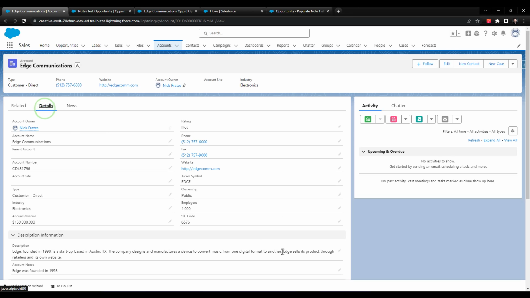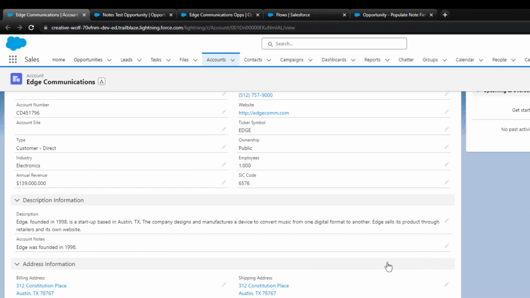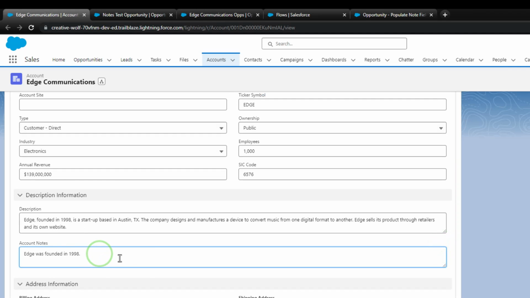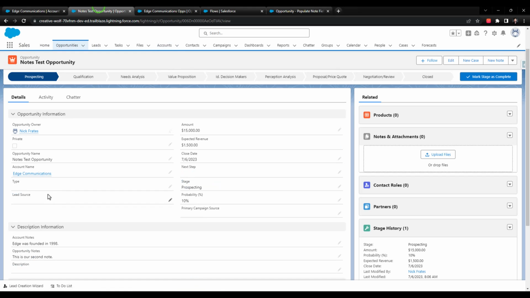So I'll click on details and I'll change the account notes to say Edge was founded in 1998. And again, I'll just kind of copy the description and I'll say, and is based, oops, caps lock, my fingers were in the wrong place. And is based in Austin, Texas. We'll add that in there to the account notes. If I save this, this account note will not go down to the opportunity, even if we refresh it.